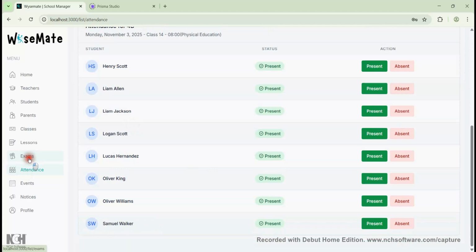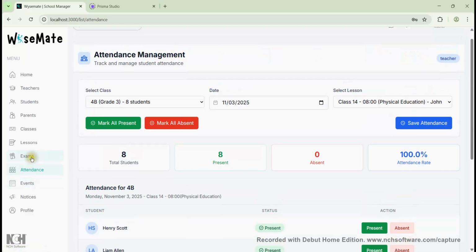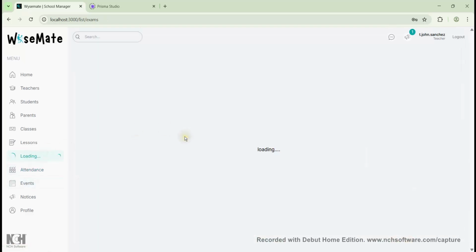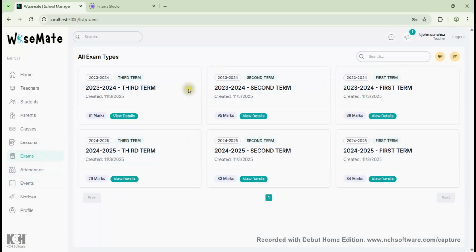So when it comes to the exam, when we go to the exam dashboard, then you will see all this. They cannot create it. It's only admin that can create it. In the admin, you see a button that says create exam for that period. So let us go to the first term, or let us say third term of 2024-2025 academic year.